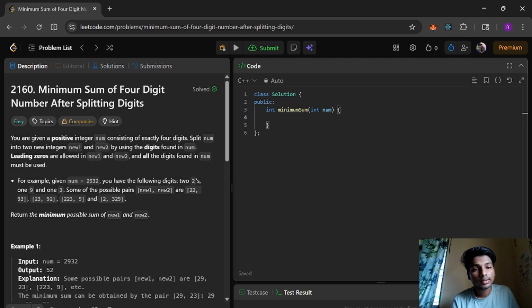What the question says is that we are given a positive integer num consisting of exactly 4 digits. Split num into two new integers, new1 and new2, by using the digits found in num. Leading zeros are allowed in new1 and new2, and all the digits found in num must be used.